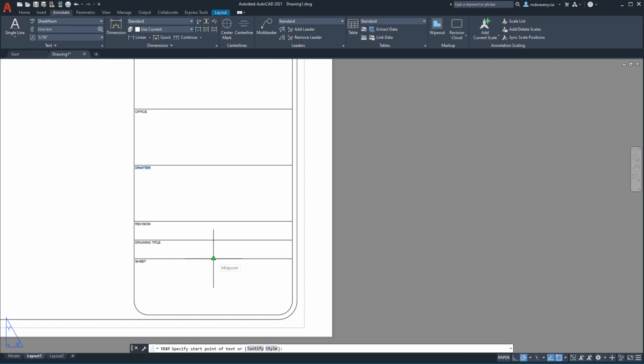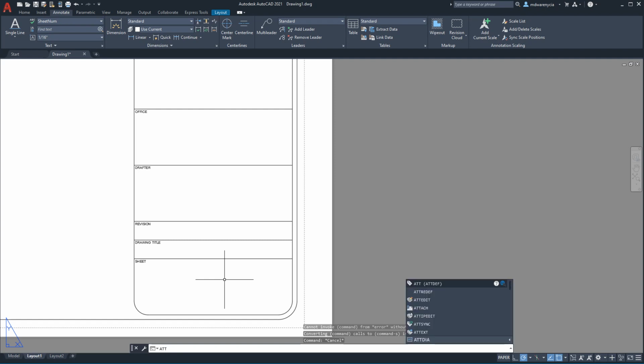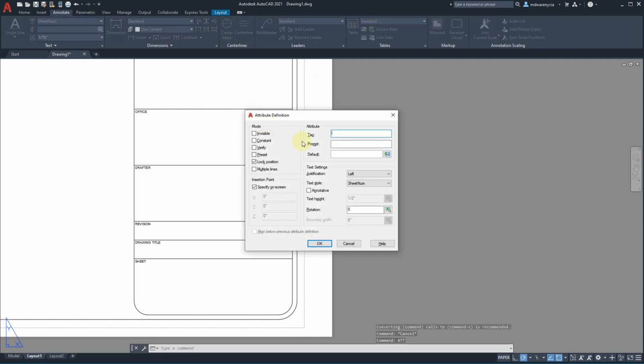So I have another one. I'm going to do another one this time. Actually, we need to do attribute definition. Okay, so we're going to need another tag there. We're going to call this one sheet. Prompt is sheet, question mark, default A101, I guess.